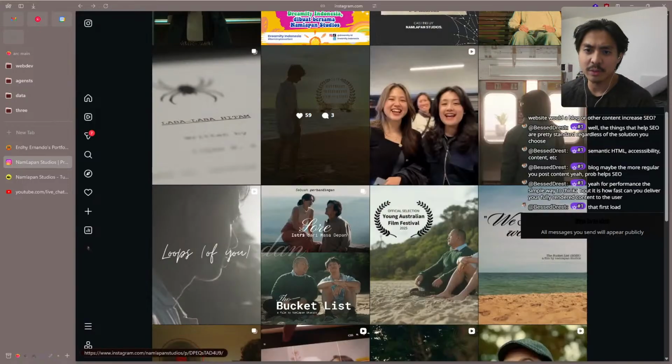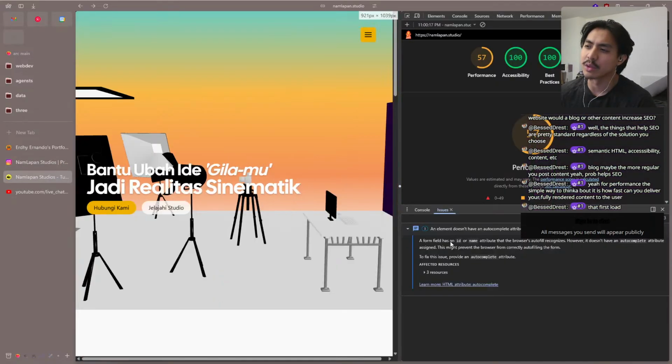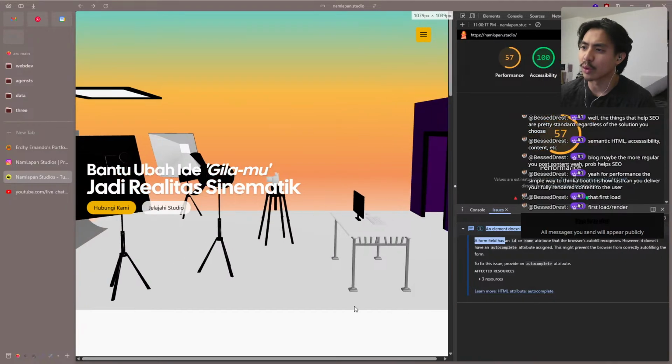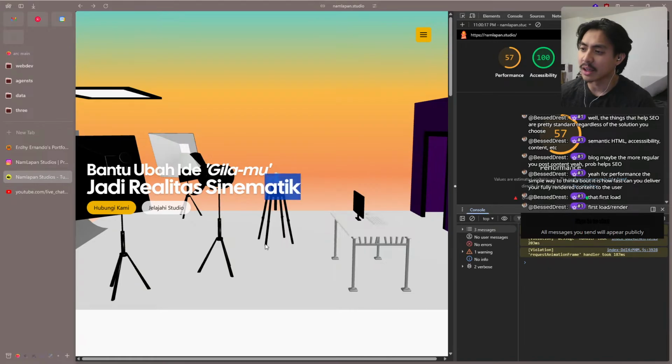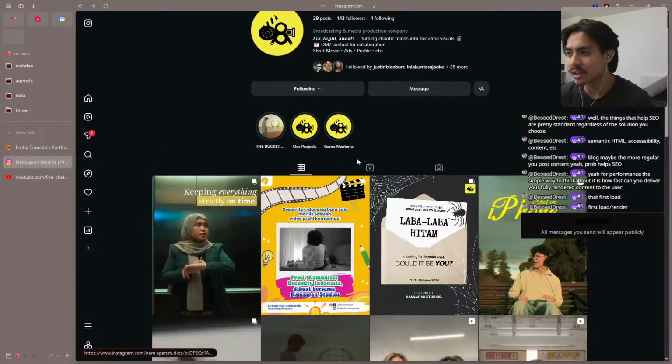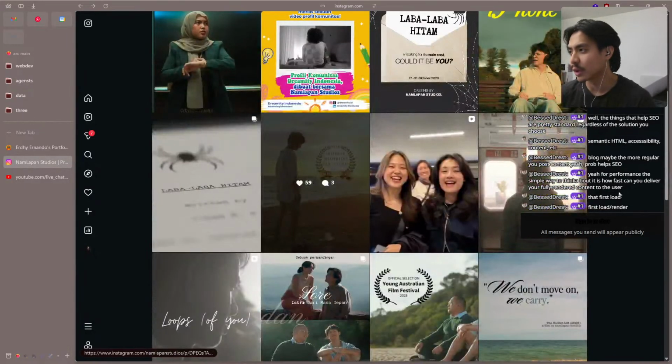Yeah, for performance always think about how fast you can deliver your fully rendered content. It's definitely because of this 3D model. I'm definitely gonna need to find or at least learn how to optimize the 3D model, because at the time I tried everything, or at least to my knowledge, and it didn't work, but it's okay.